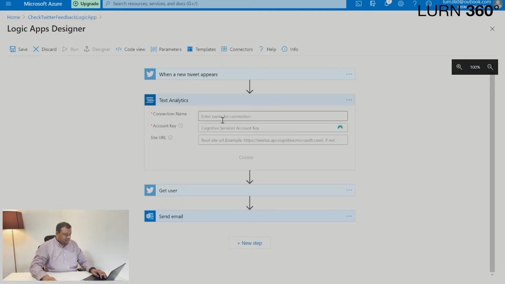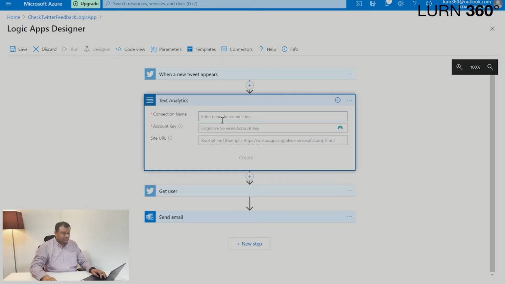So here, first of all, we have to create a connection. You create a connection when you use any service for the first time, and then going forward, it would automatically use that connection to connect to that service. So I'll just give it a name of text analytics connection 1. And account key. Okay, so we need the account key and site URL. To get this account key and site URL, we need to create an account with Azure Cognitive Services.